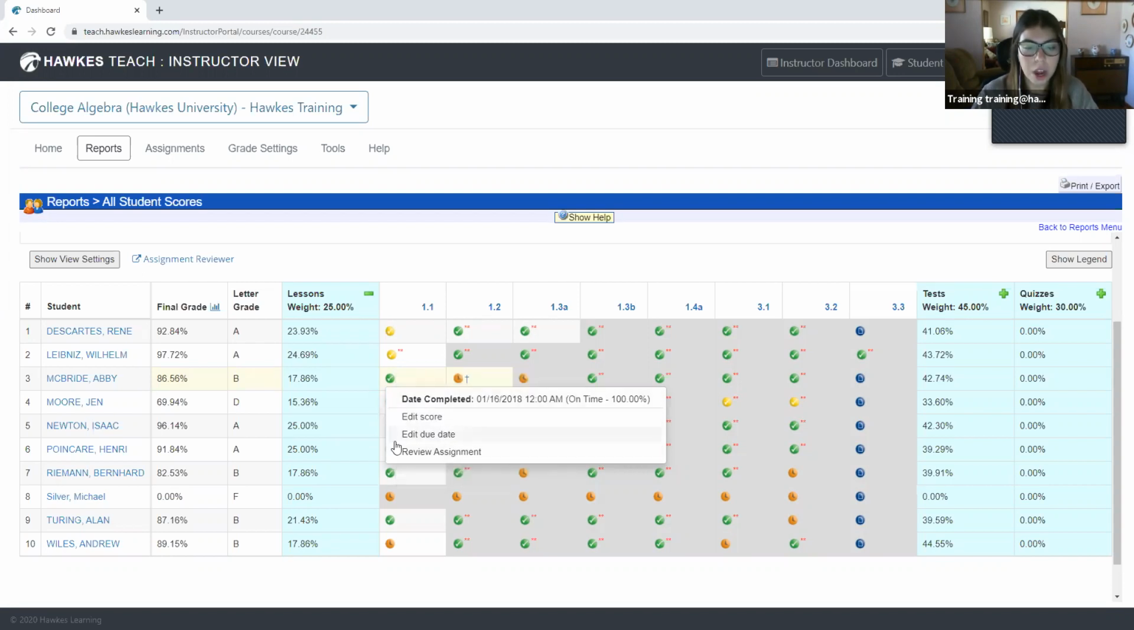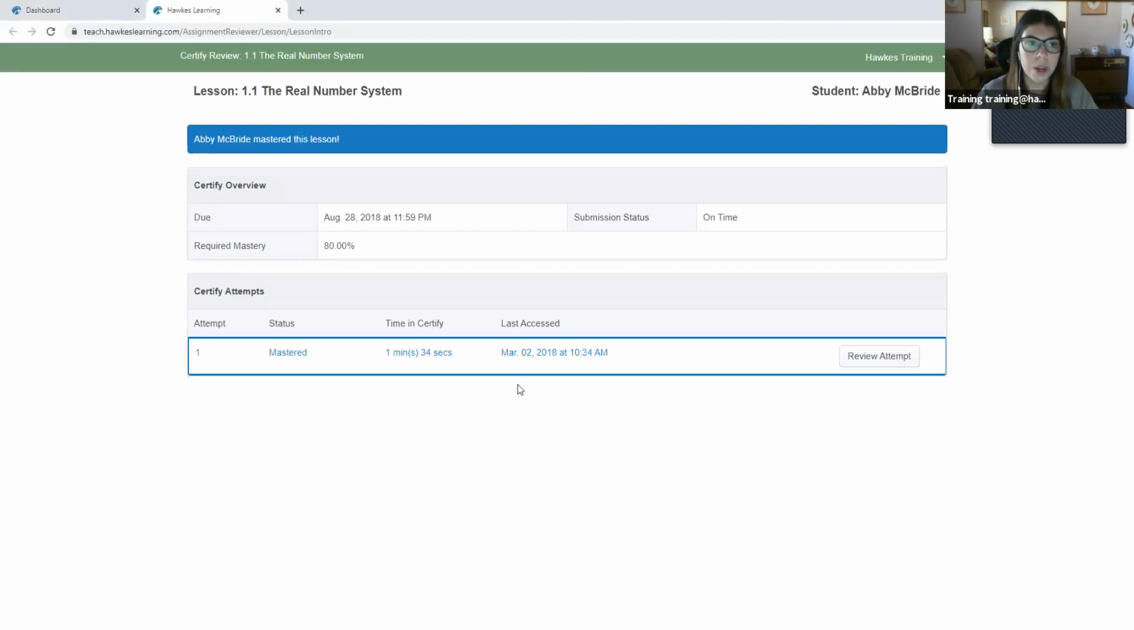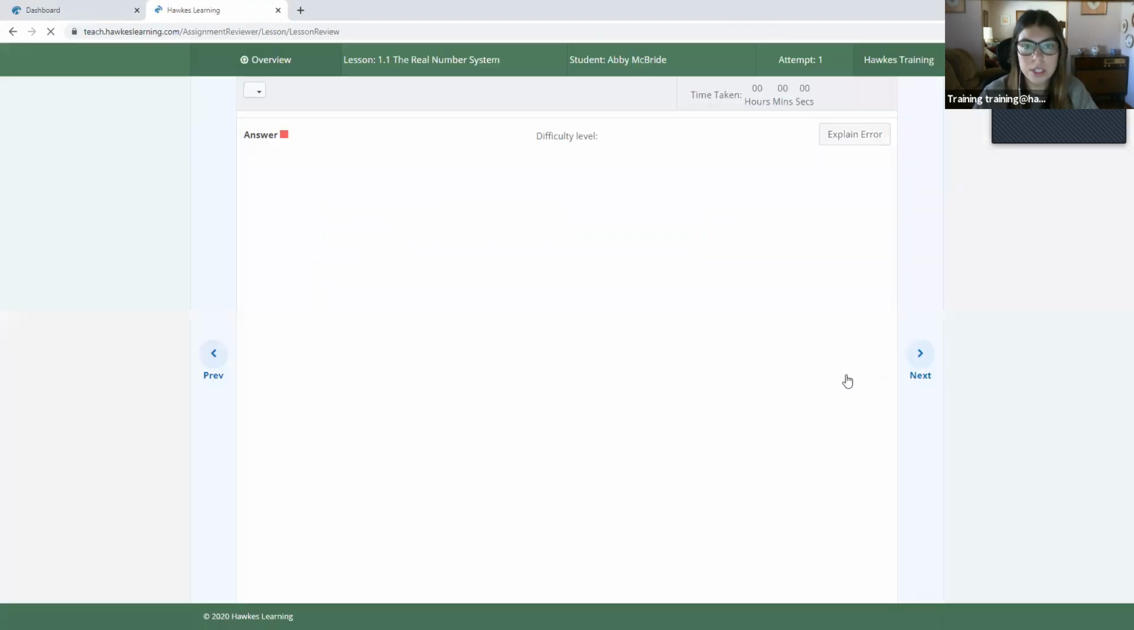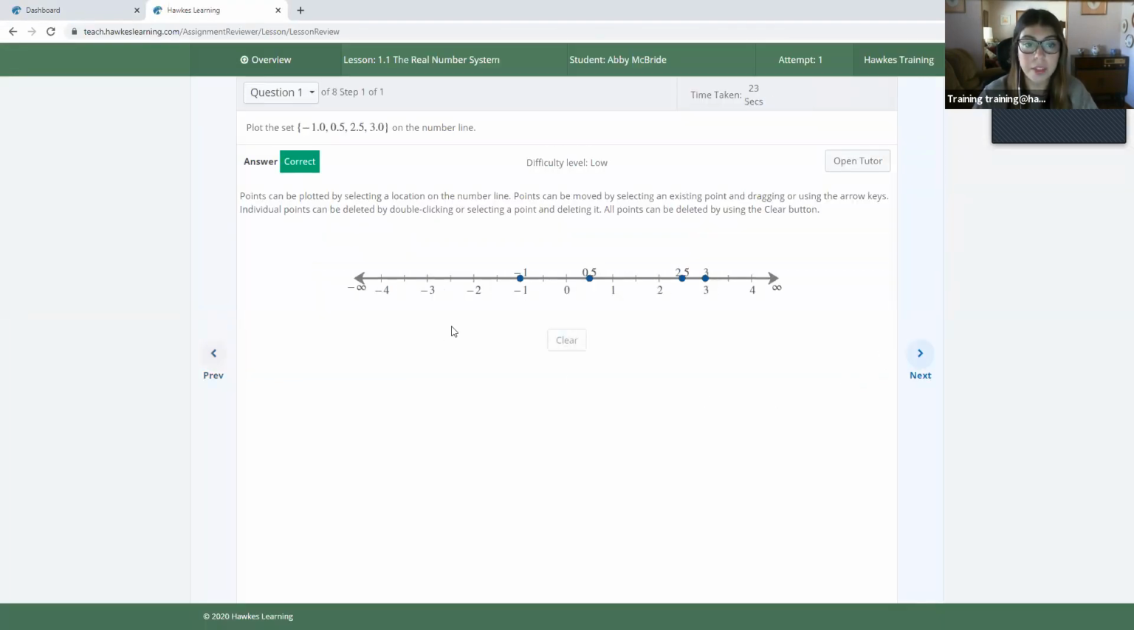Underneath here, we also have the ability to review student assignments. Selecting review assignment is going to open that up in a new tab, and it will let you see if the student attempted this certification, however many times they did, all of those attempts would show up here. You can select review attempt, and you're able to see the exact questions that the student had and what they submitted as their answer, and whether they got it correct or incorrect. This is the same sort of review that your students would be able to see on their end as well.